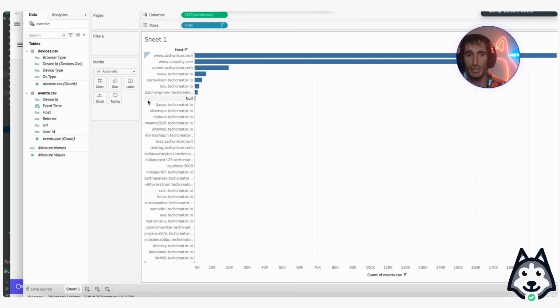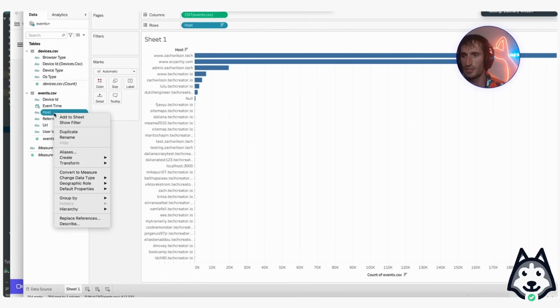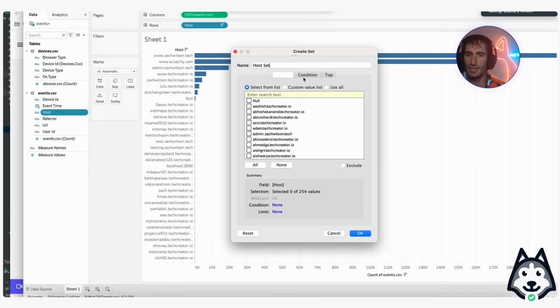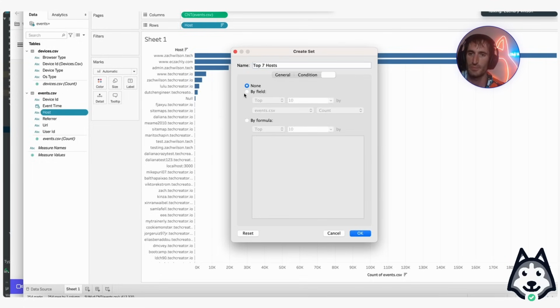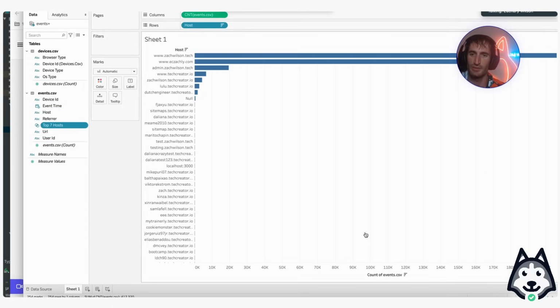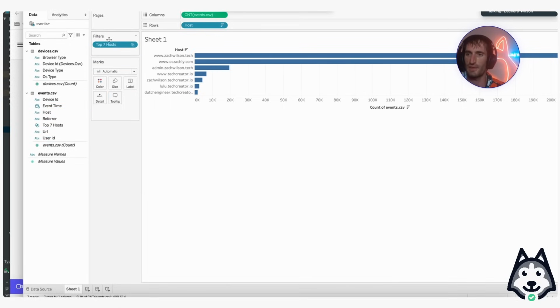So let's go ahead and create a filter, because I think filters are pretty cool. If you right click on host, you can go to create set, and then create host set. I'm going to call this top 7 hosts. Go to top, then say by field, say 7, and say okay. Now we have top 7 hosts, and you see how that filters it down.